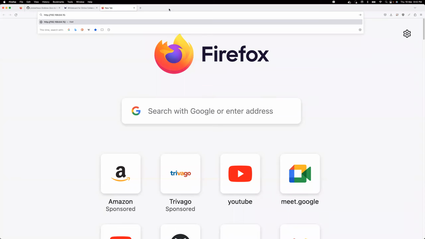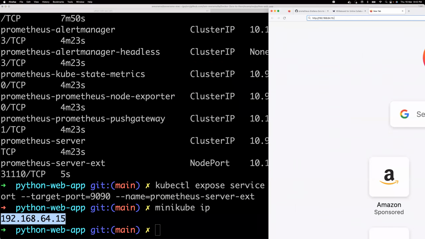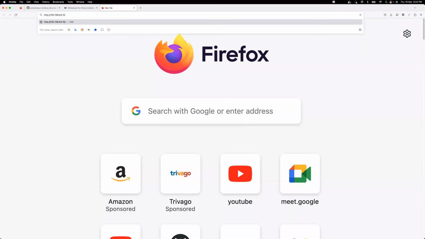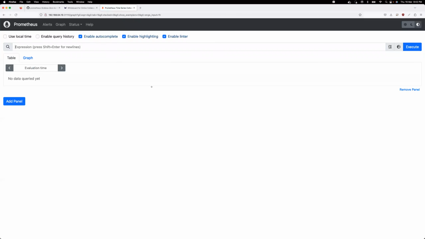colon, what was the port again? Sorry, 31110, right? So 31110. So see that the Prometheus is running. So you have installed Prometheus on your Kubernetes cluster. So right, so you have done the step one successfully.